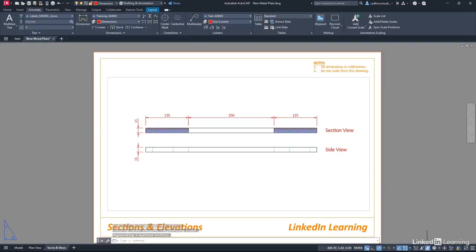That's because this little icon down here on the status bar is on. Add scales to annotative objects when the annotation scale changes. What's happened there basically is that particular annotative dimension is not at the appropriate annotation scale.